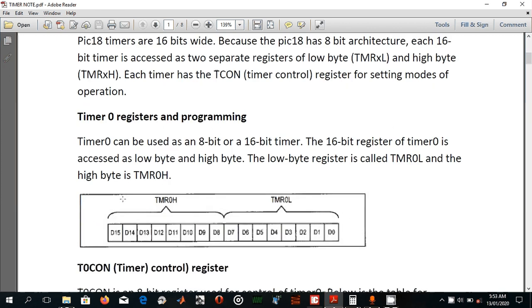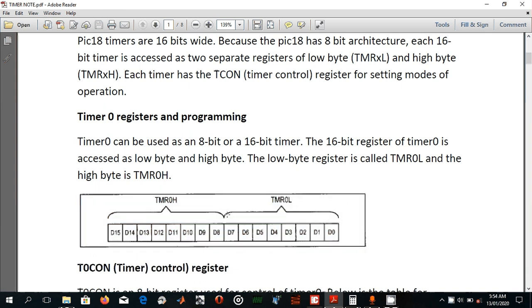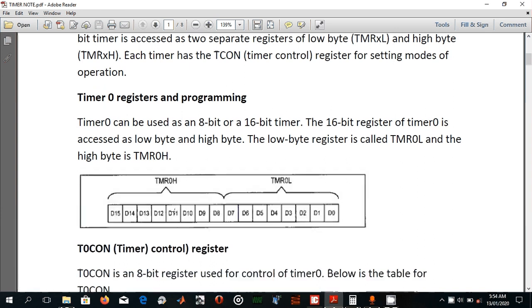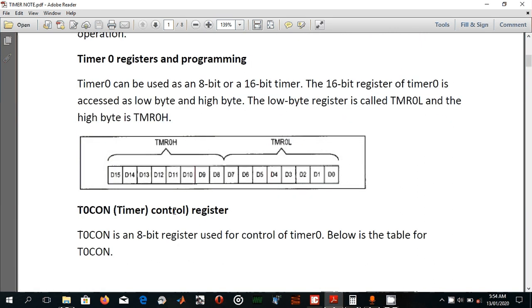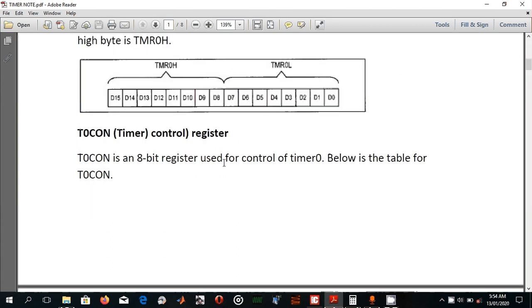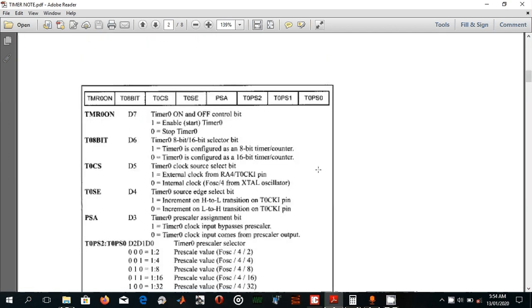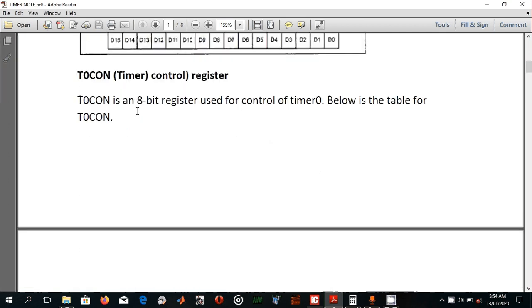Look at this table here. This table shows the arrangement of Timer 0 high and Timer 0 low. From bit 0 to bit 7 is for Timer 0 low, then from bit 8 to bit 15 is for Timer 0 high. The T0CON register, that's the timer control register, is an 8-bit wide register for control of Timer 0. So look at the table for the Timer 0 control register.